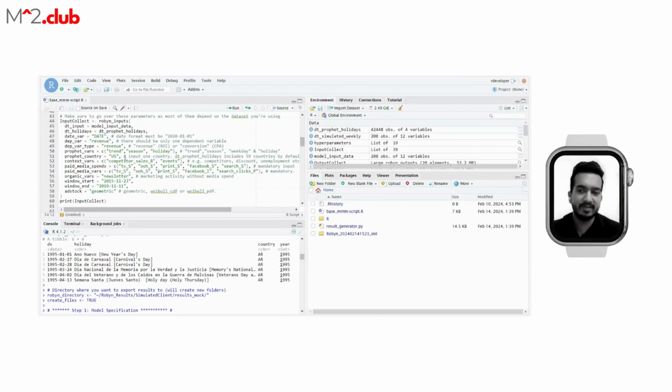Usually, in the case of Robyn, this is going to be spend itself. We would advise you to use spend whenever possible because when you're using exposure, like impressions or clicks, there's some amount of uncertainty. Even the developers of Robyn have agreed to it, so they usually rely on spend.